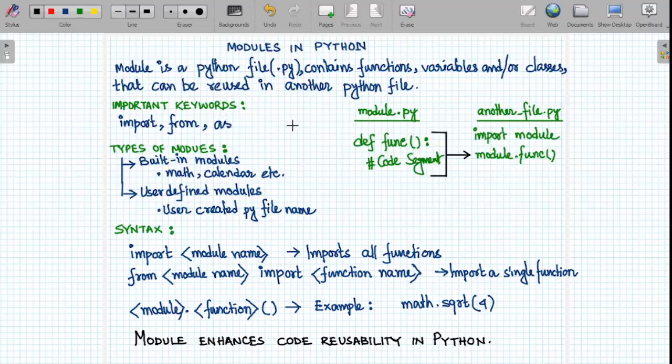Hello everyone. In this session, let's understand modules in Python. A module is a Python file which contains functions, variables and/or classes that can be reused in another Python file. So basically, we can reuse the code we have written in one Python file in another with the help of a module. In this case, if you see here, we have created one Python file called module and defined a function.